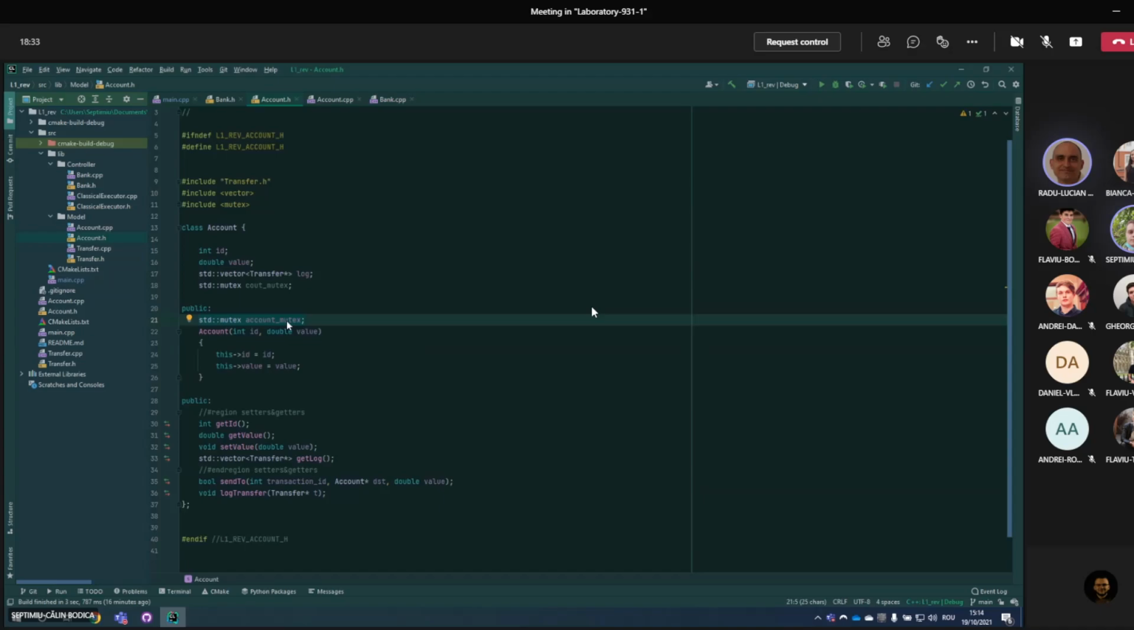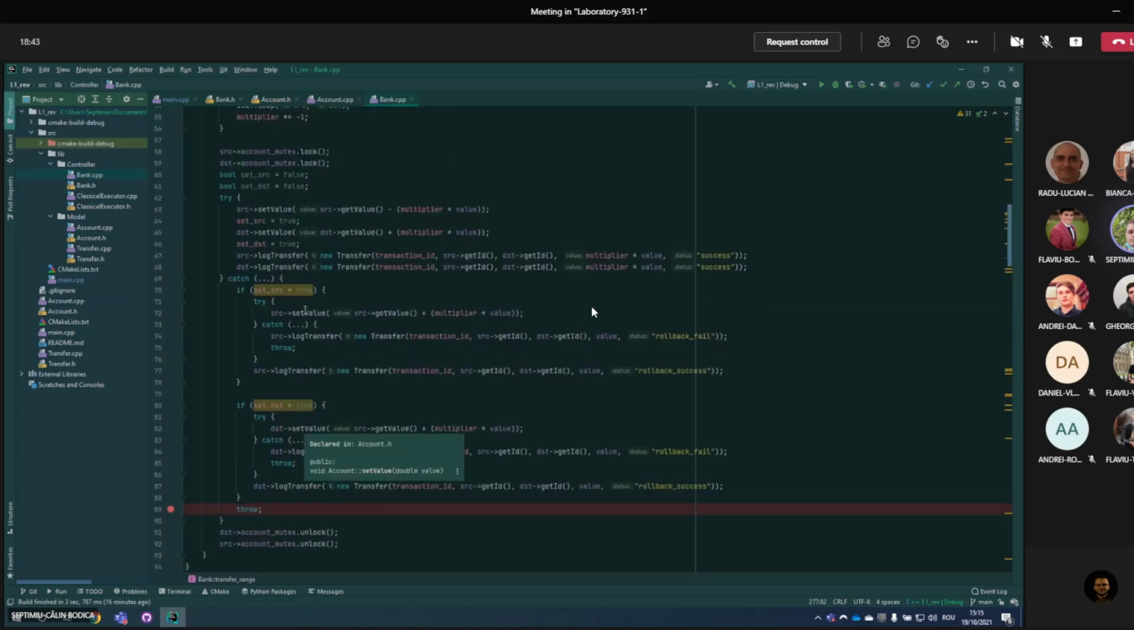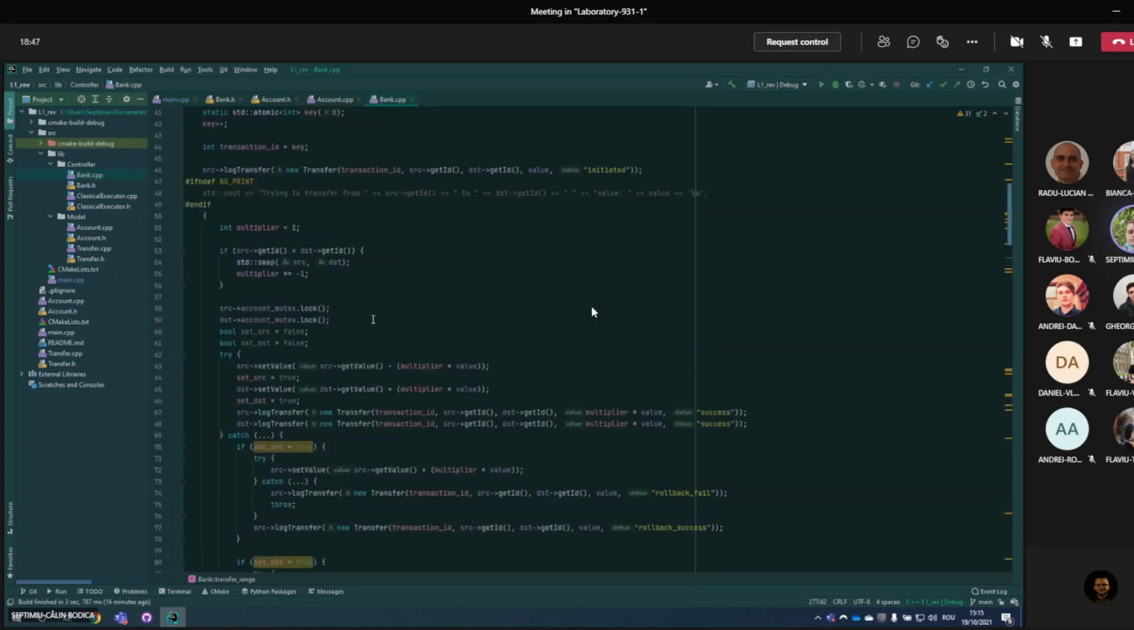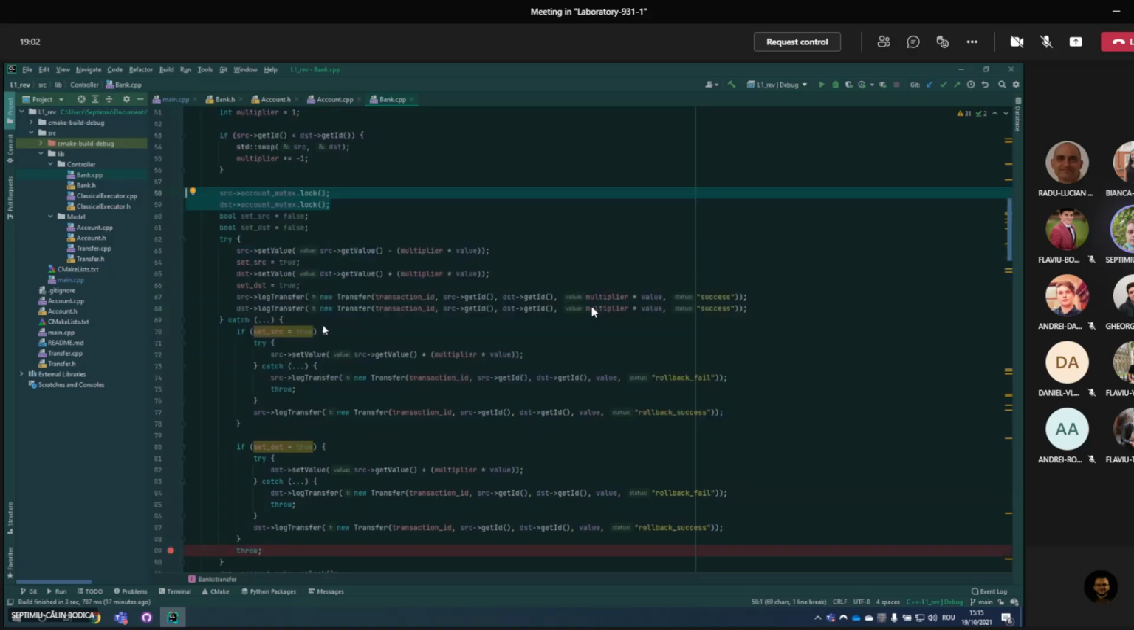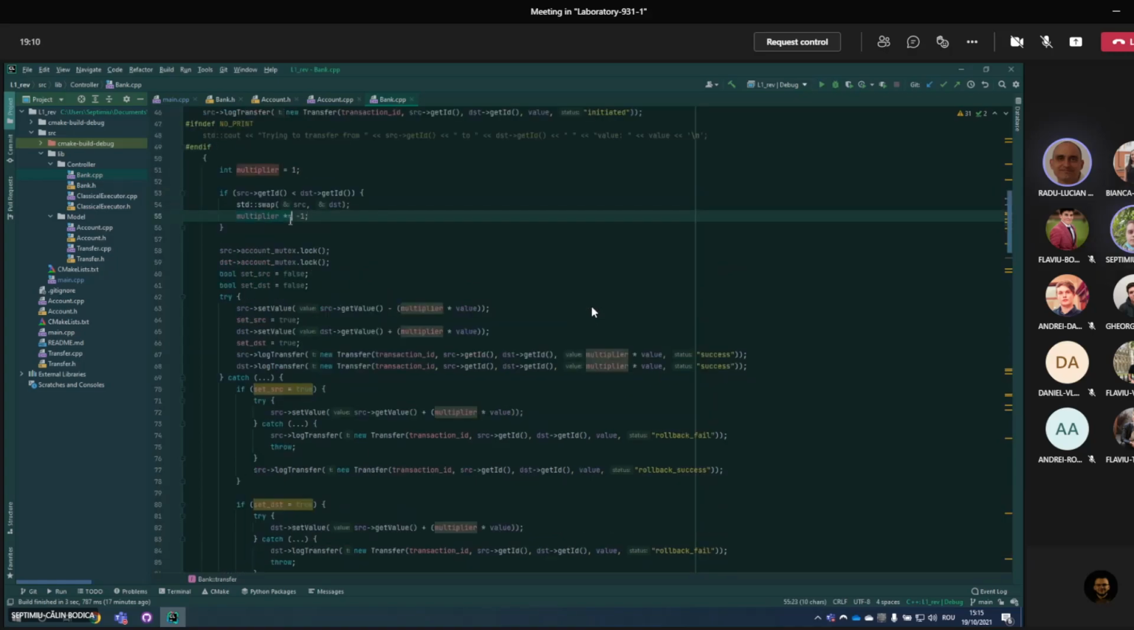And to avoid the deadlocks, I sort them by the ID and swap them by this comparator, and then I lock them in order. If you swap them, you don't change the direction of the transfer? I do, so I have this multiplier.